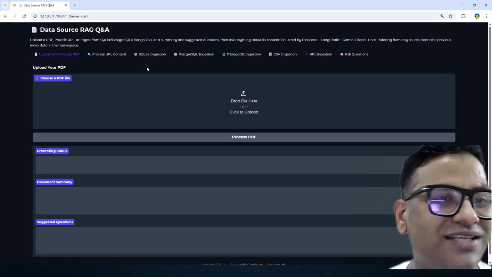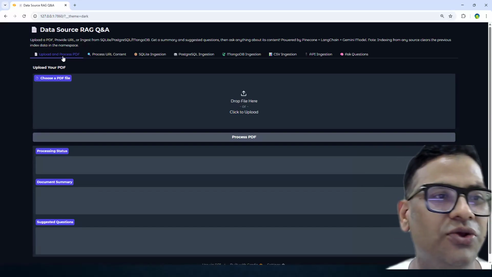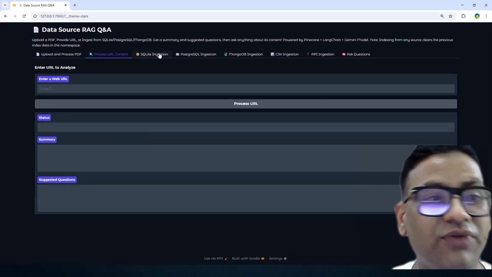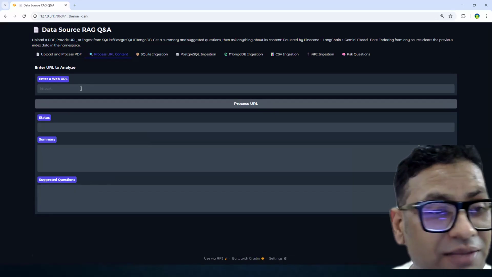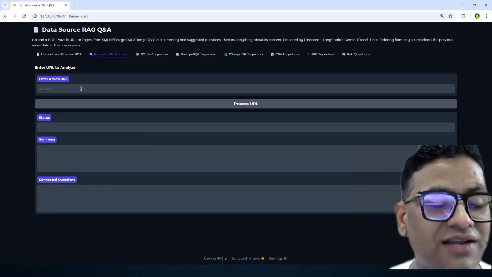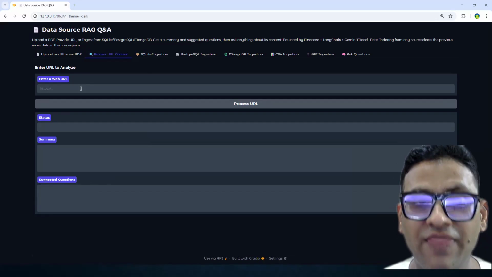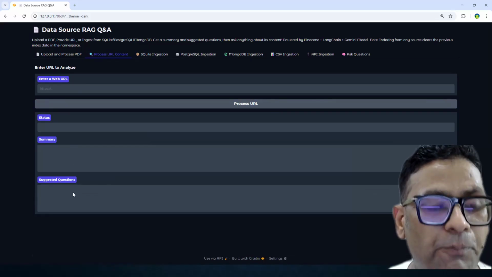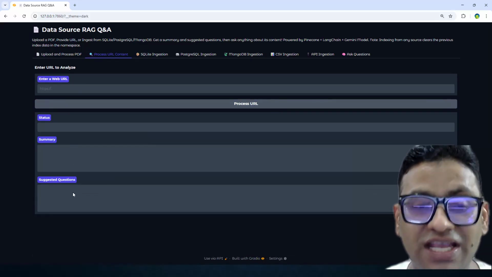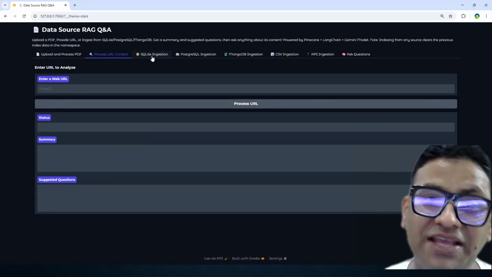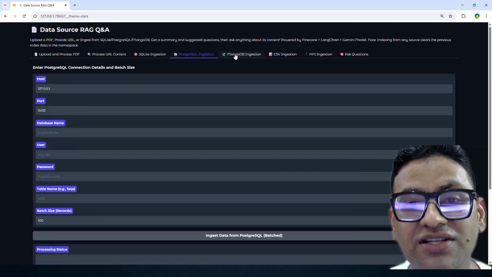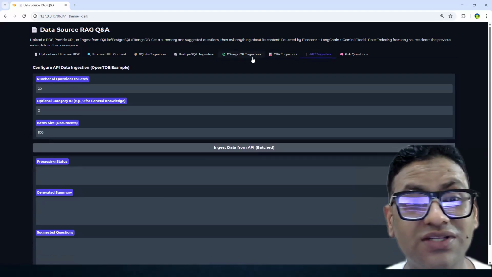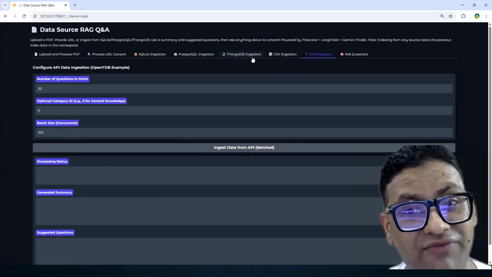Right here on this screen, you can see this is the UI, where we have data sources, integrated PDF, URL-based content. We can enter the URL and automatically the data will be extracted from there, and it will create not only the content and the embedding for the vector database, but it is also going to give us the summary, like what kind of content it is, and the best 5 questions which the user can ask. Same with SQLite ingestion, Postgres ingestion, MongoDB ingestion, the CSV integration and the RESTful API. So these were the 7 different data sources which we have integrated.